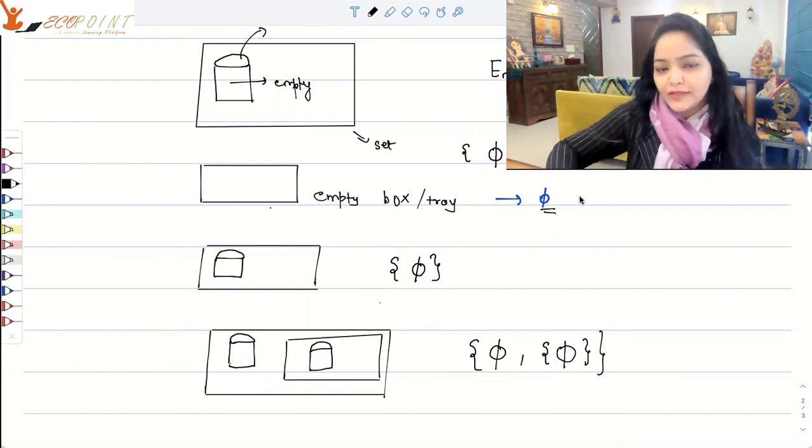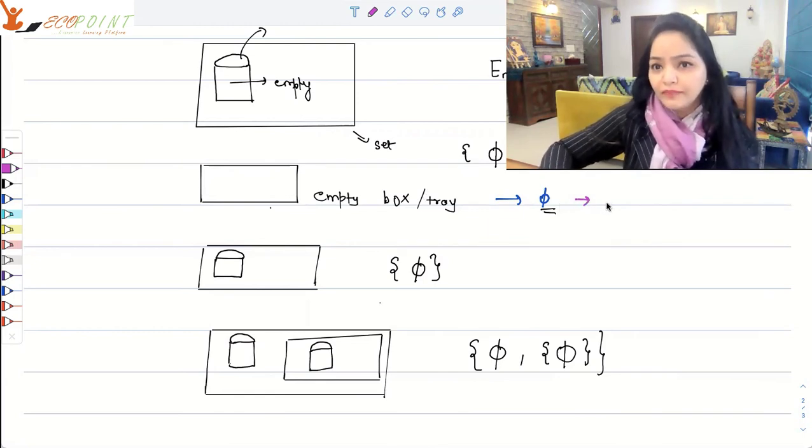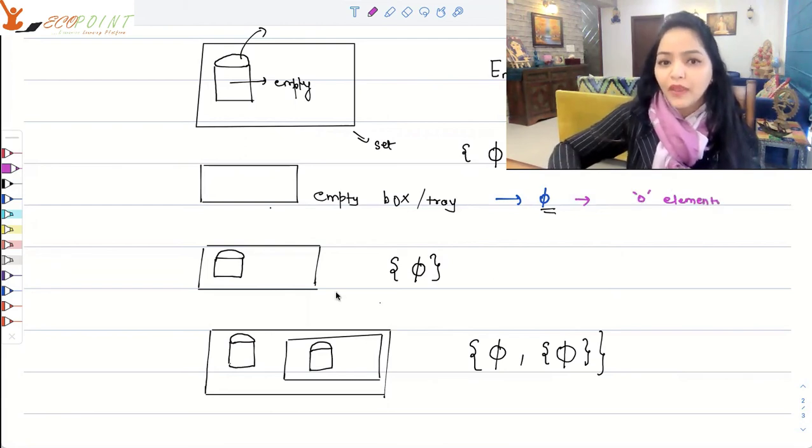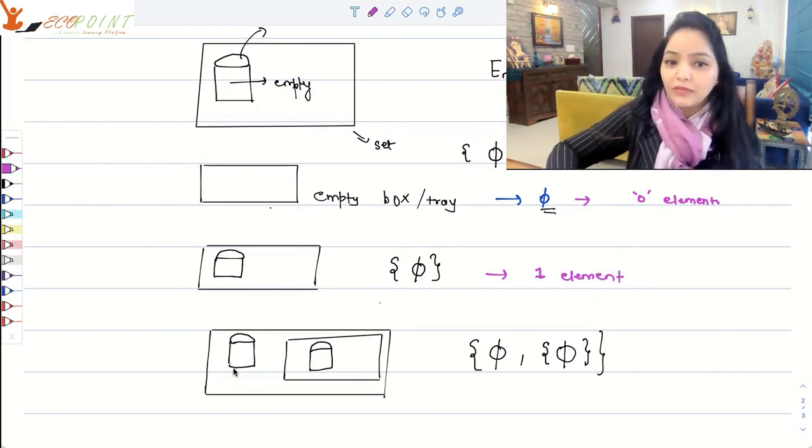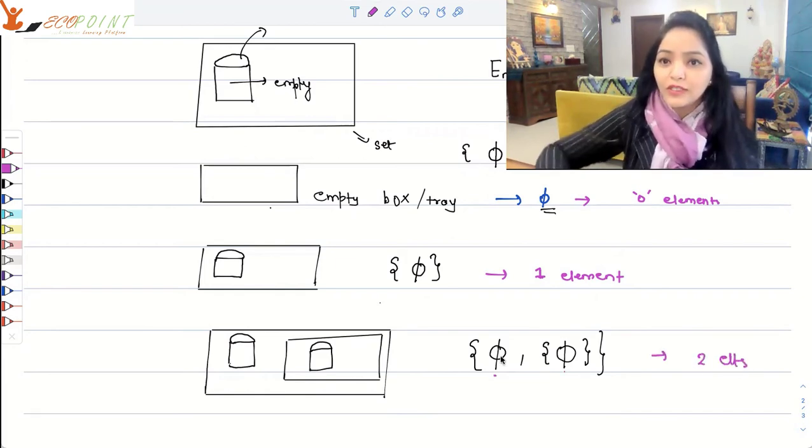So what has just happened here is that now compare it with numbers. Think in terms of numbers. This was an empty tray, was phi. It contains 0 elements. Now you have a tray with an empty jar in it. But as a set, if I'm looking at this tray now, I have 1 element. Now you have a tray with an empty jar and another tray inside it with another empty jar. So this becomes 1 element, 2 elements. In total, I have 2 elements here.